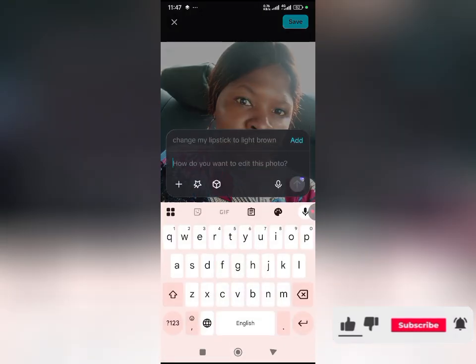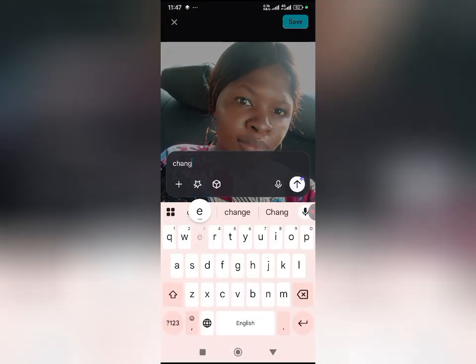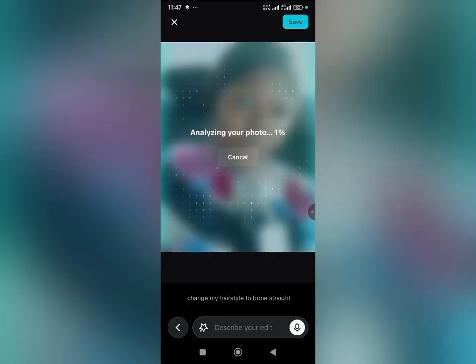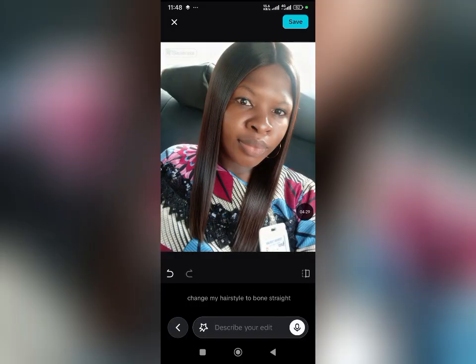So now let's tell it to change my hairstyle to a bone straight. All right, guys, I hope you can see my hair now. So it has changed my hair from the way it is to this particular bone straight, and by so doing my face looks a bit better than the way it was, right? So now let's save this particular picture. So if I'm okay with this, I'm just going to save it.